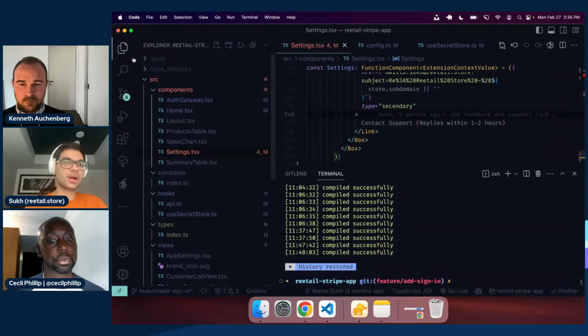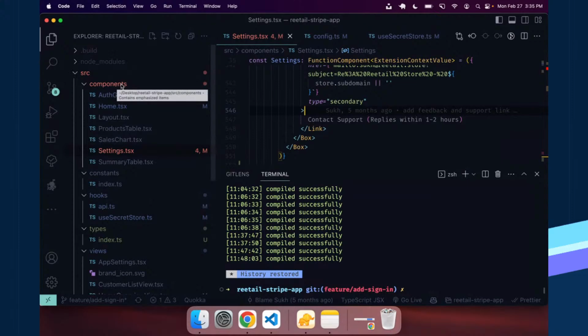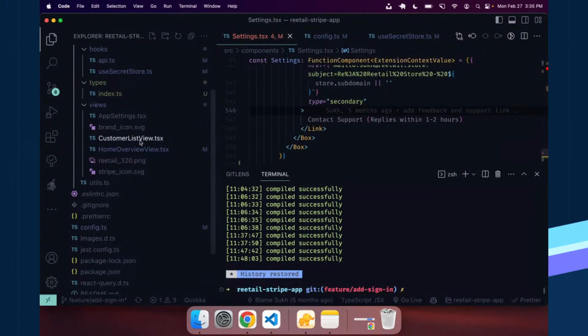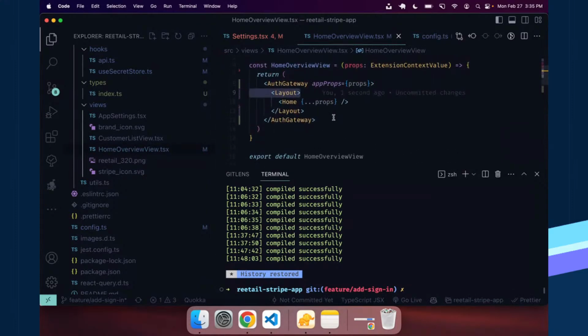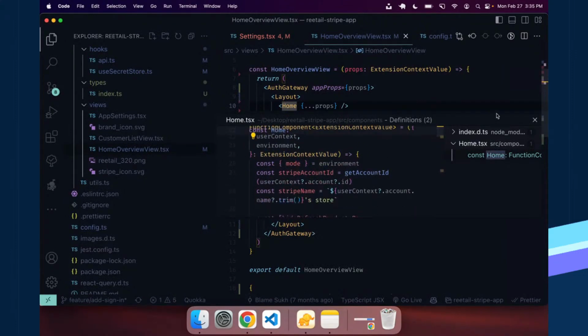Yeah. So in here I have my Stripe app. This is a different repository, and you can see in Stripe apps it's called views, right? So each view is mapped to each screen. So my home overview screen, which is this one here, let me just expand this, close this off.